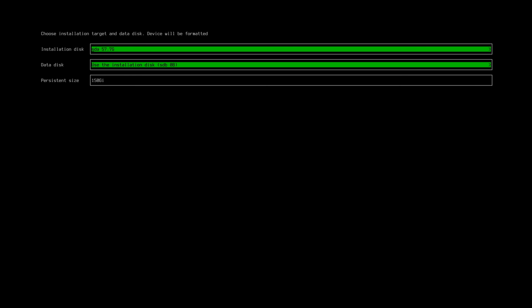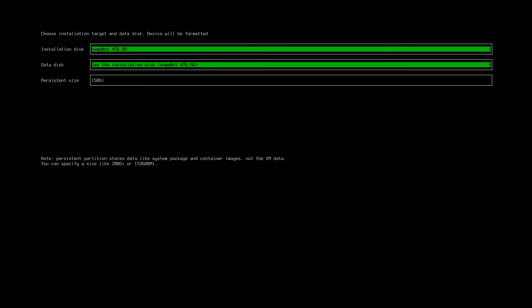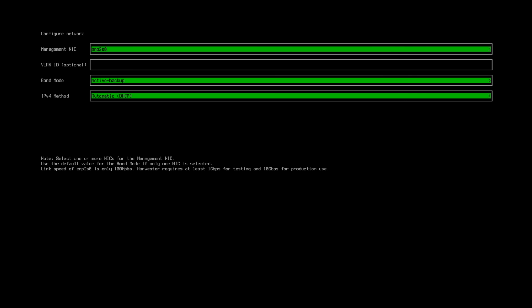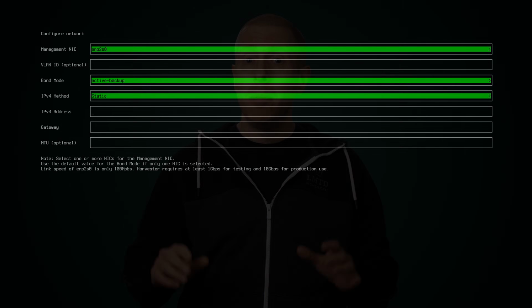The recommended thing to do here is put your installation on one disk and choose a second data disk to store your virtual machines. But if you're tight for hardware, you can use the same disk for both. When it comes to the IP address, you'll either want to set this as static or pause and go create a reservation in DHCP now. Because once Harvester has been installed, you cannot change its IP address without reinstalling.